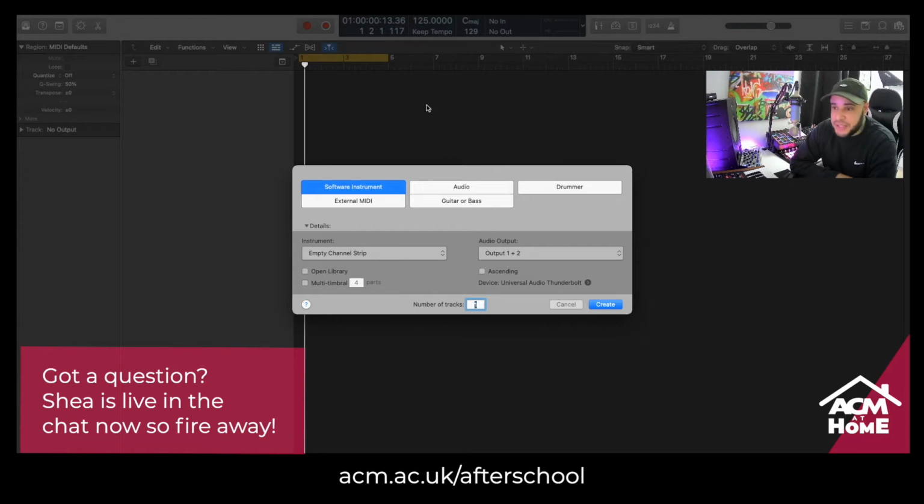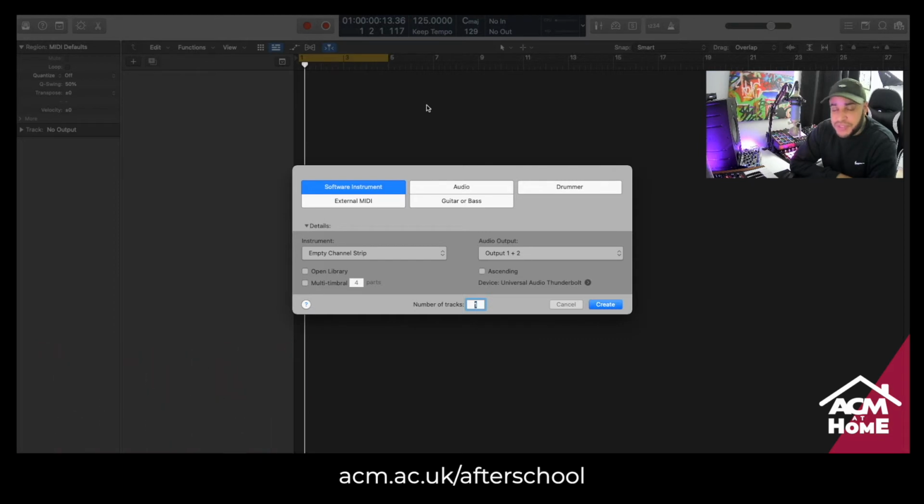Today I'm going to be using this software. This is Logic Pro X. If you don't have this already, that's not a problem. It is free for 90 days. So you can go to the App Store and it is completely free for 90 full days, fully functioning, and it gives you all the access to everything.